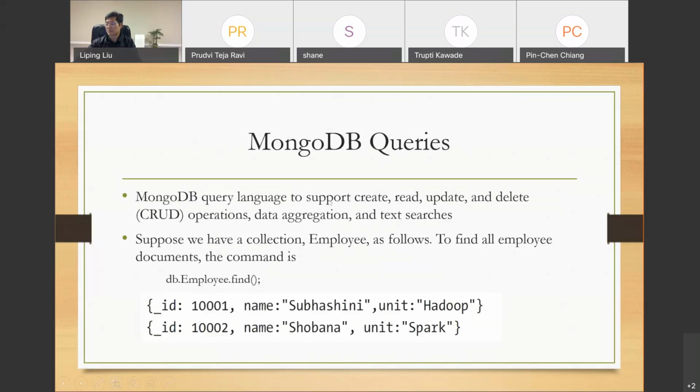The query language supports create, read, update, and delete, basically like SQL statements. Remember we do update and delete; MongoDB can do all that. You can also do data aggregation using group by, and you can also do text search. That is like the Oracle we have been using; we have learned all that in Oracle.